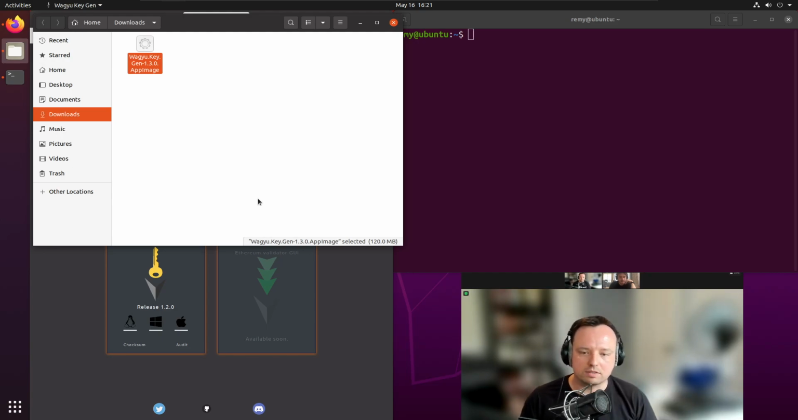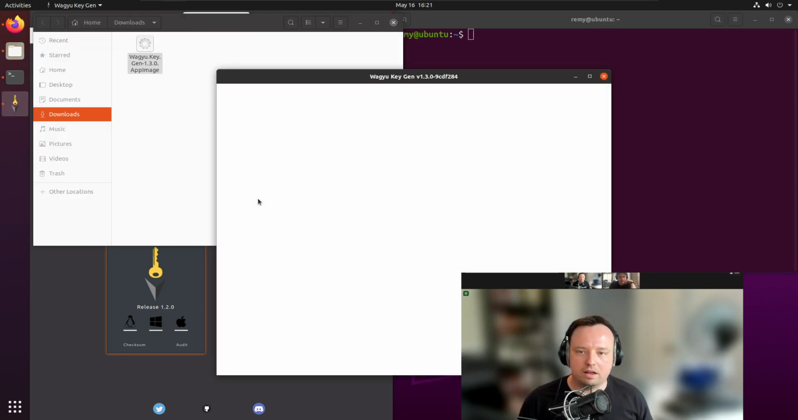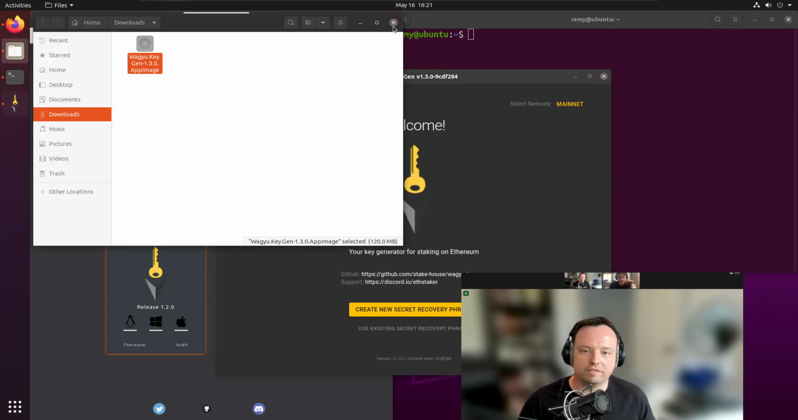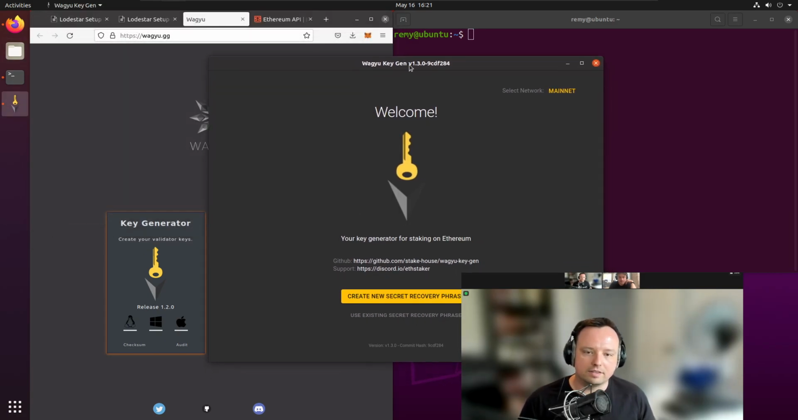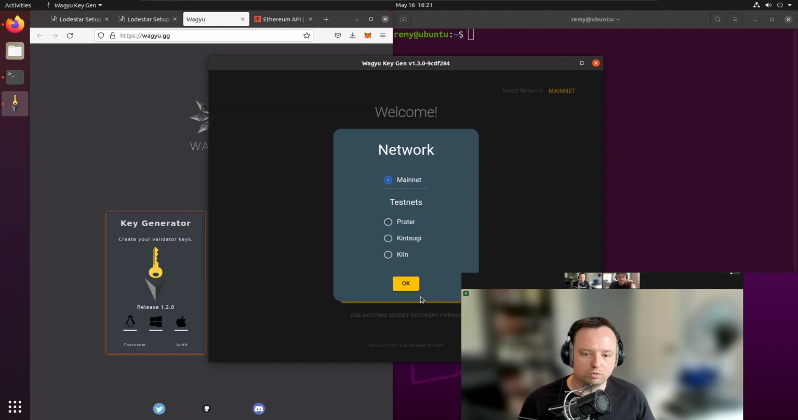The Wagyu keygen is this simple tool that enables you to generate your own validator keys. Nothing fancy about it. If you are to create new keys, you just click here on this create new recovery phrase.